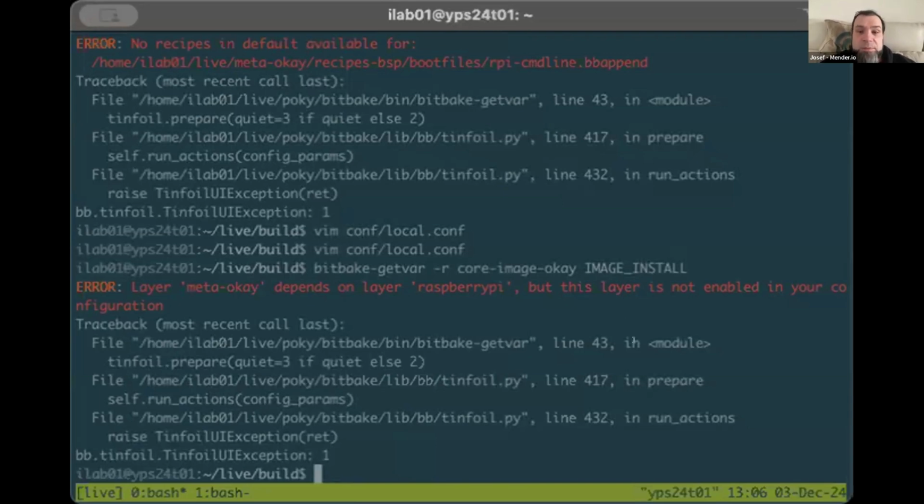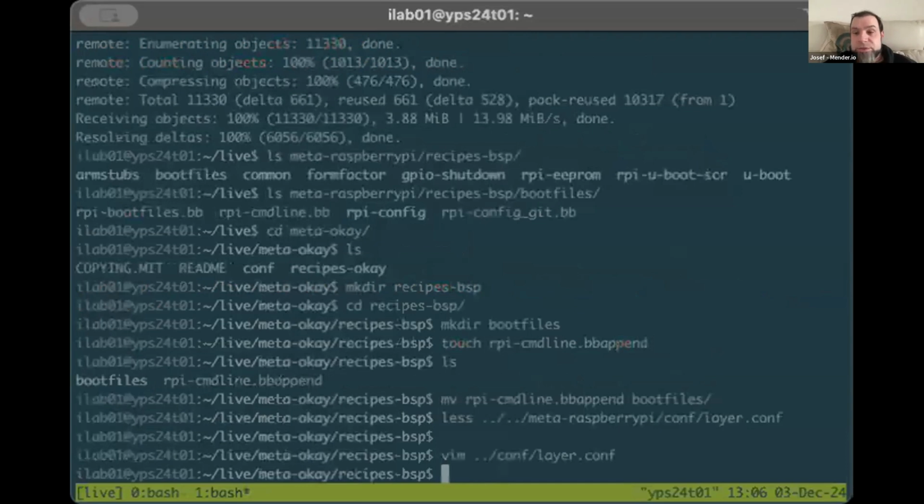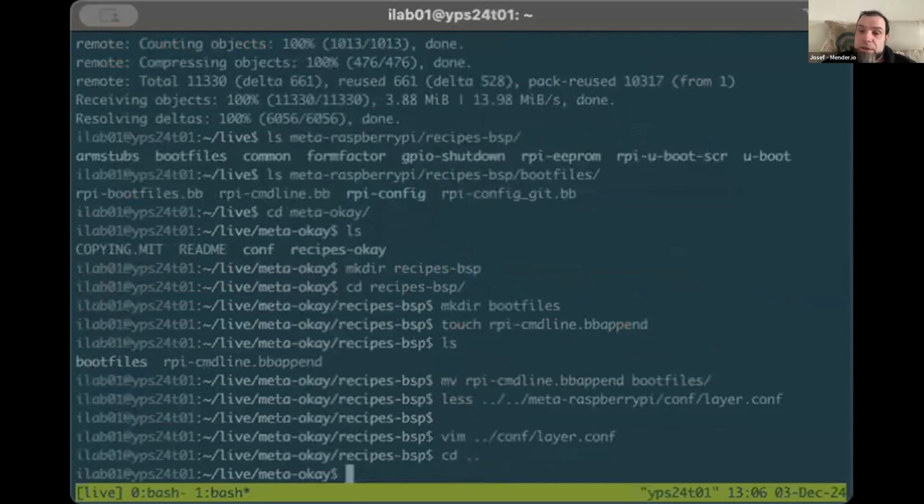So, what are dynamic layers? Dynamic layers means I have a substructure of my layers that is only applied if another layer is actually present, or to be more precise, if another metadata collection is also present.